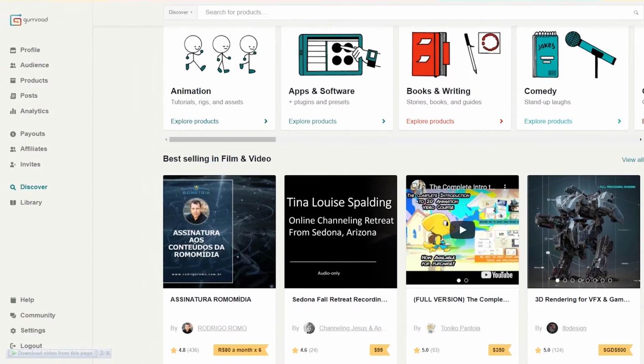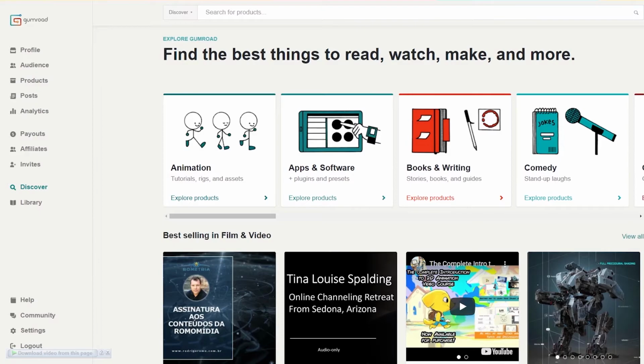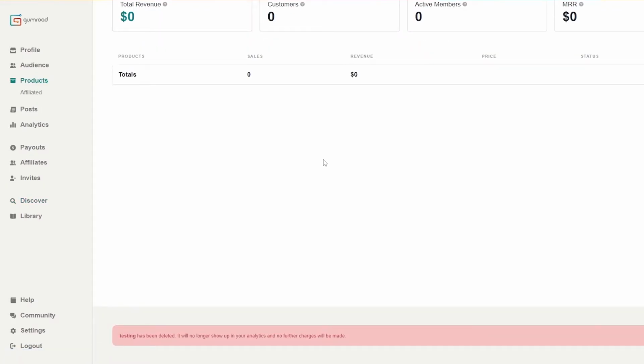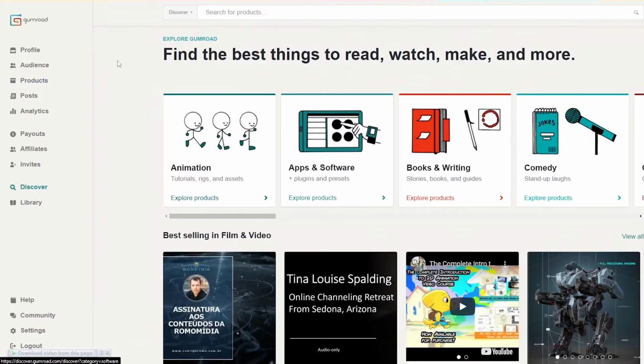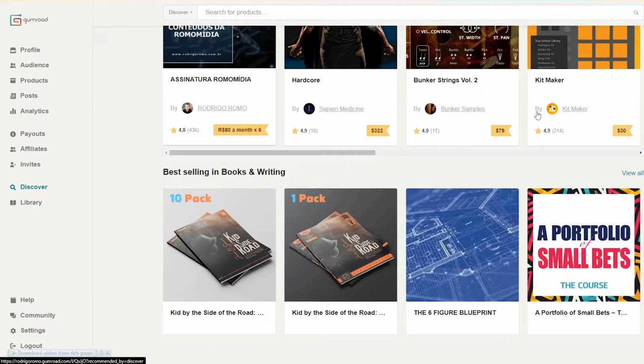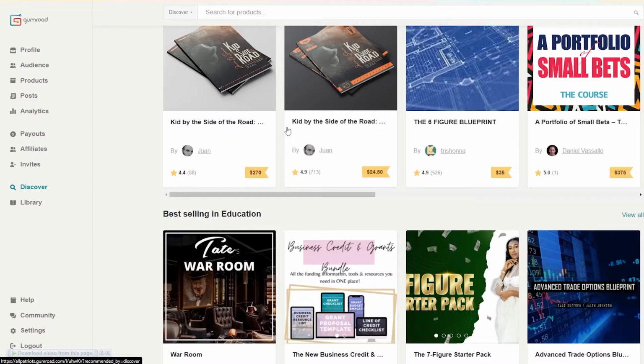Once you have signed up, you basically have to create your own portfolio and your own products. And if you don't know how to do that, in the discover section you will find tutorials and rigs and assets and stuff like that on animation. You can have apps and software and writings and stuff like that. Basically, it will teach you everything. So you can create different products as well.